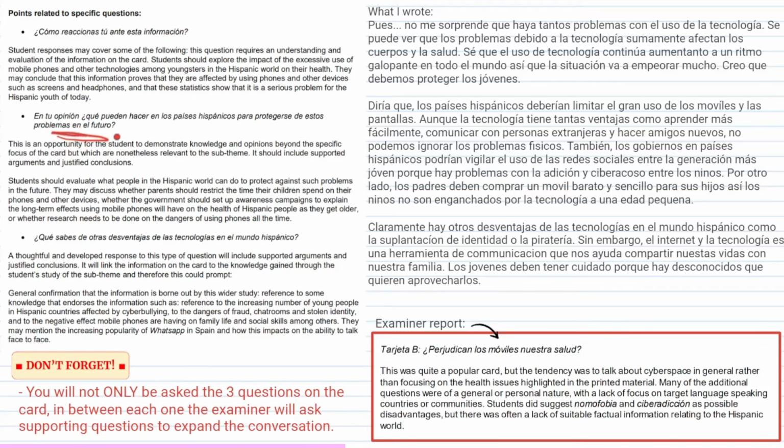For question 2, I mentioned parents should buy simpler phones, like non-smartphones, but I could have gone further to say parents should limit their children's screen time. And the government could set up an awareness campaign, una campaña de sensibilización.